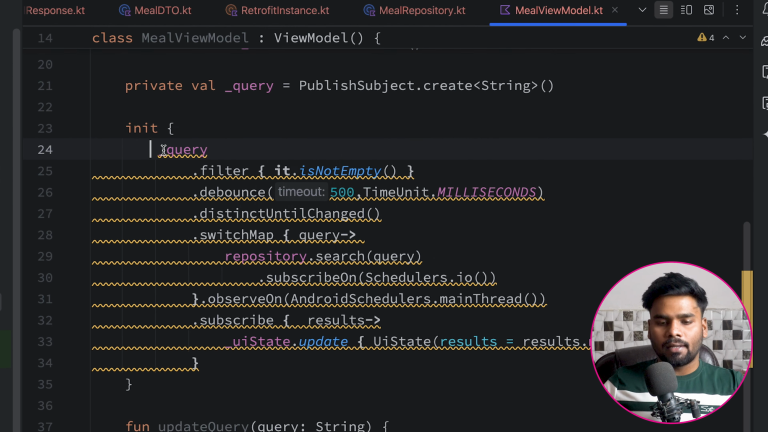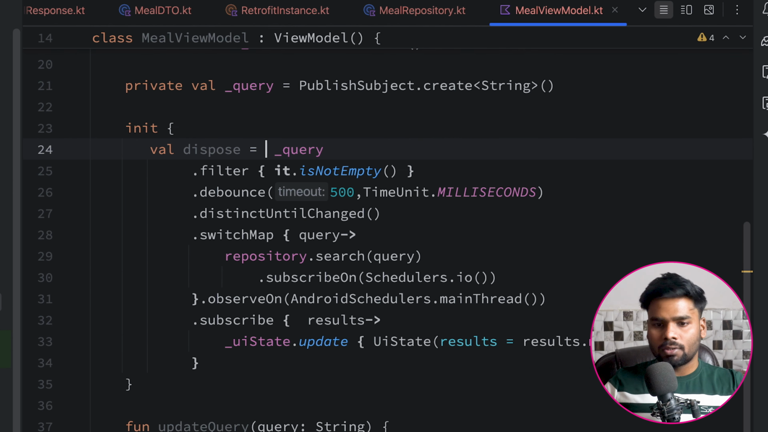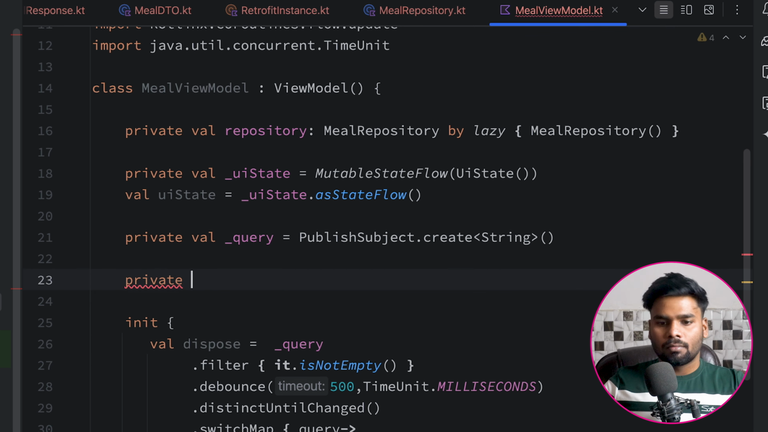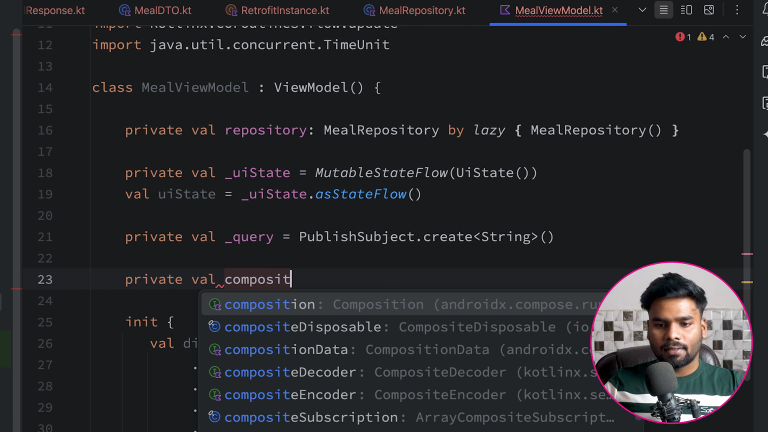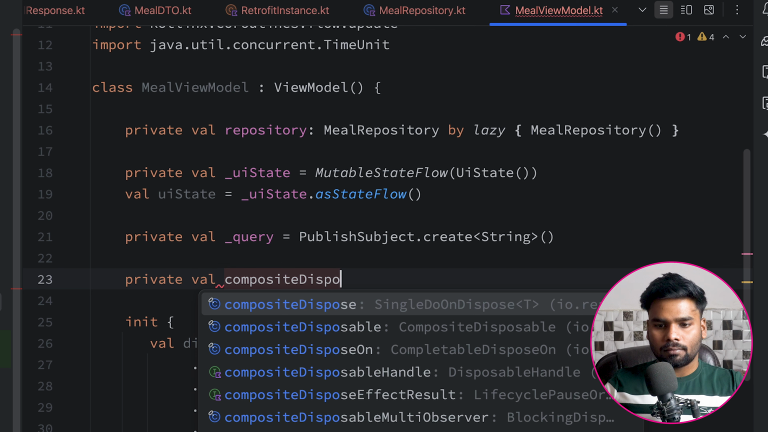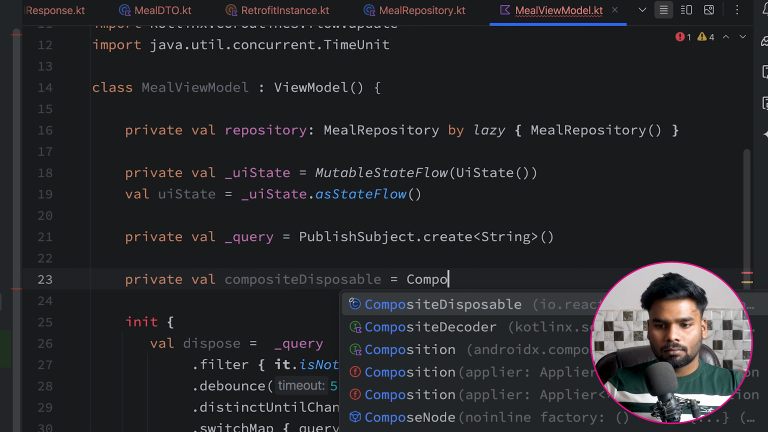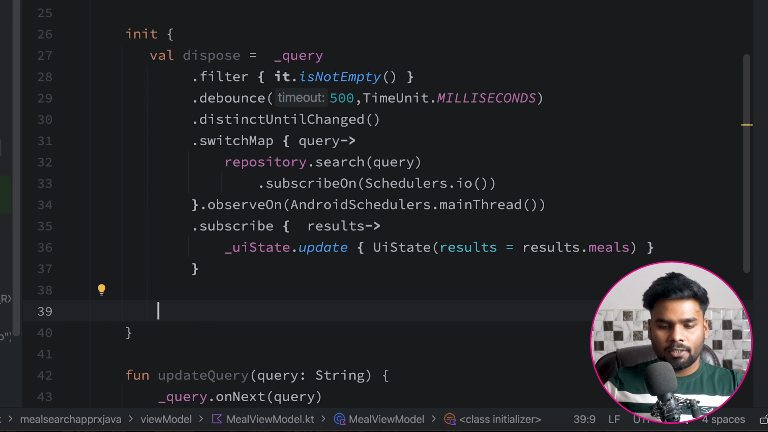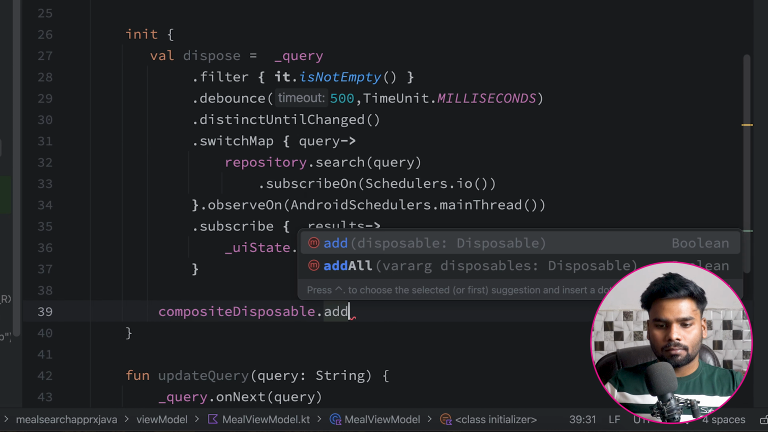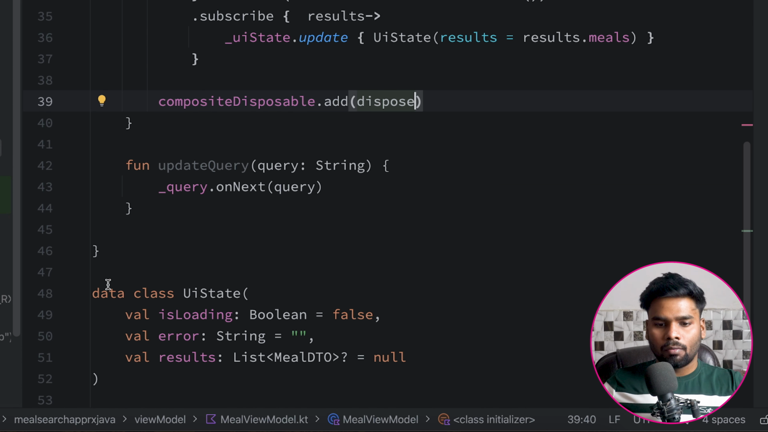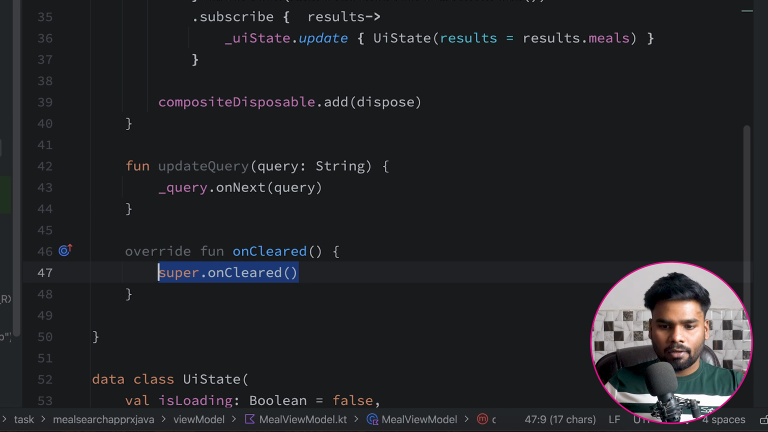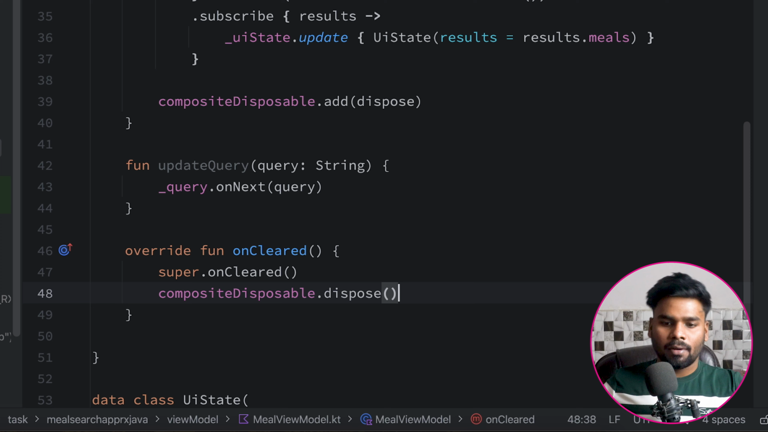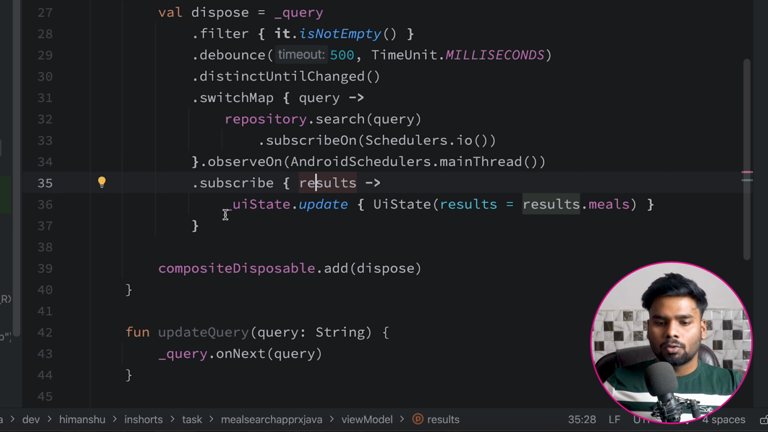Cool. And at the end I'm going to use dispose naming variable and create one more composite disposable, and add this dispose in our composite disposable. And when our view model is cleared from the memory, I'm gonna dispose everything which is present in our composite disposable. So we get the results.